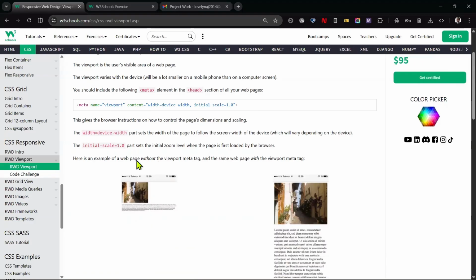So what is the explanation of all this? I've already explained it, but let's go through once again. This gives the browser instruction on how to control the page, the scaling and the dimensions, right? The width device-width part sets the width of the page to follow the screen width of the device, which will vary depending on the device.